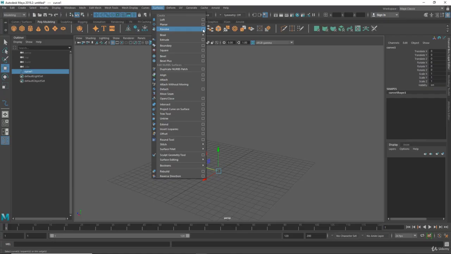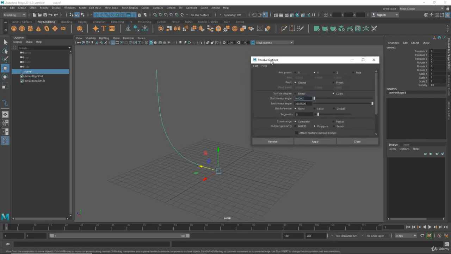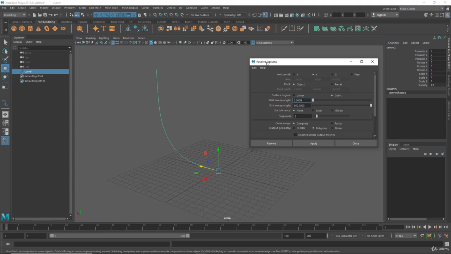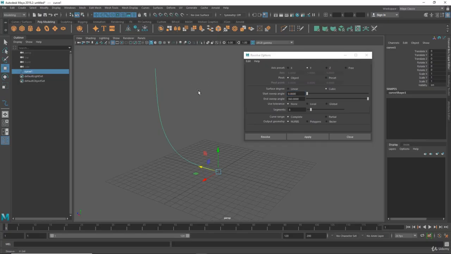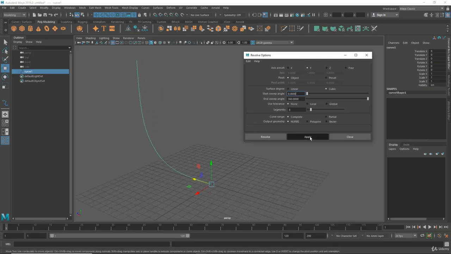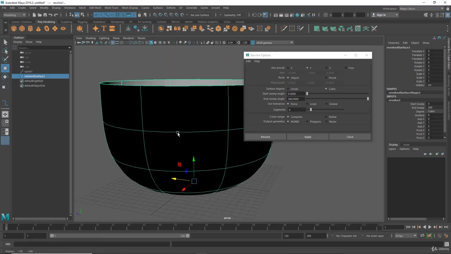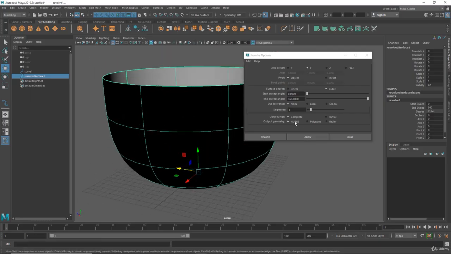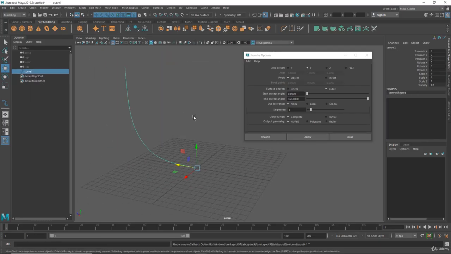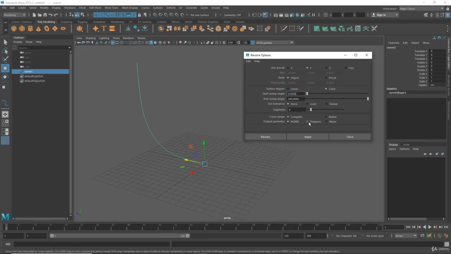If I click on the square there, as you see, I have the options for the revolve node, and I'm going to edit and reset everything here. Now if I hit apply, as you see, we created the cup, but the problem is this is not polygon, so it's a NURBS. So I'm going to undo that, and I want to create polygons from that.